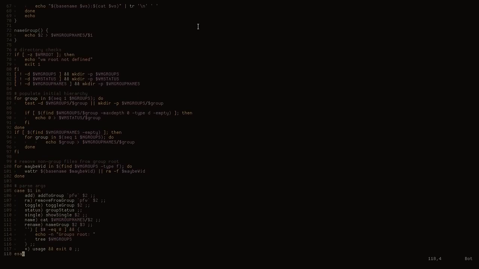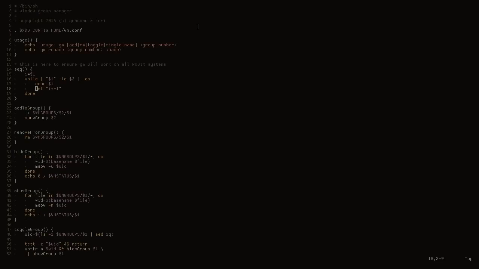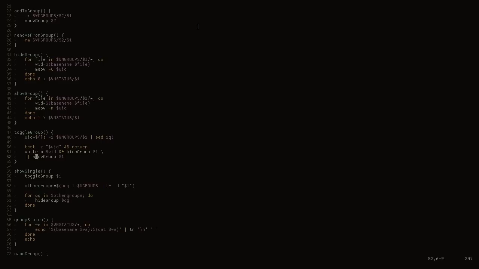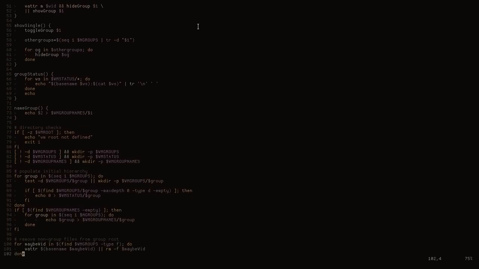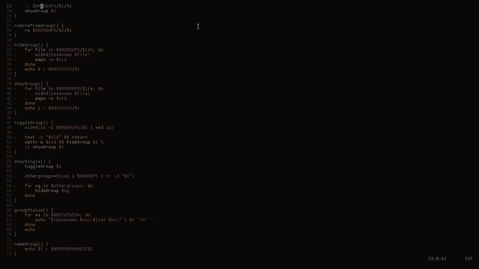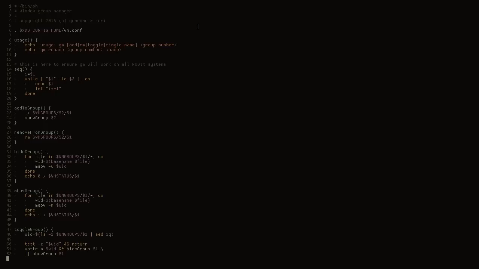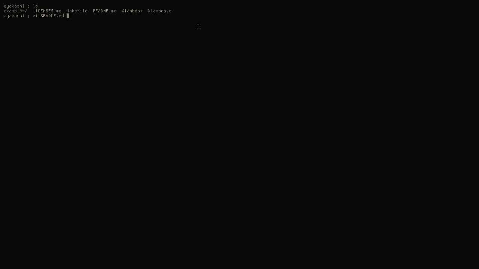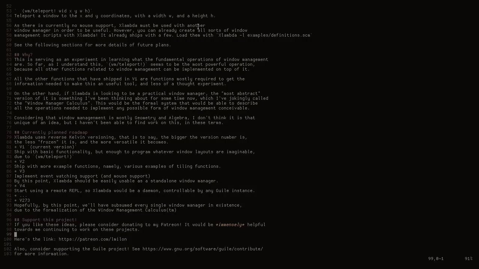So this will take care of window workspaces, and as you can see, this is mostly logic. This mapw function is already available in Xlambda, but I'm not sure if it works. WATR is also available, but I'm not sure if it works. And this is mostly just Bash, so workspace functionality could be entirely implemented in Xlambda, and that would be in line with what I said here in the README.